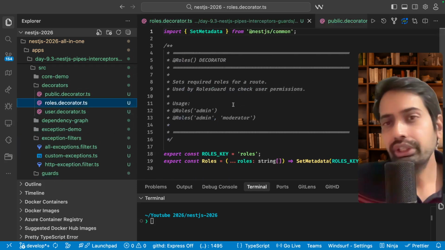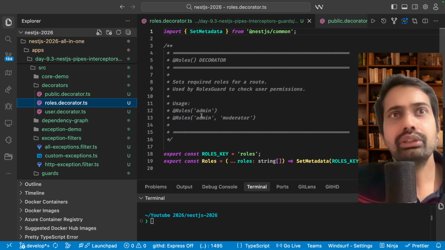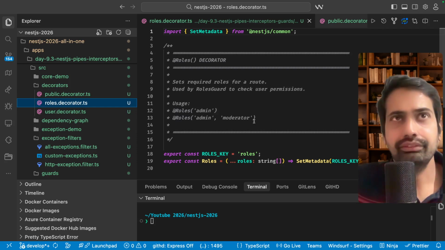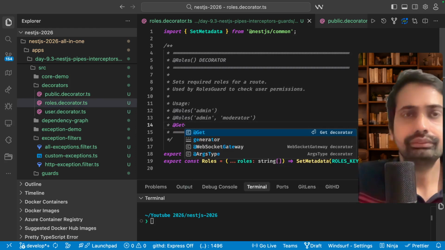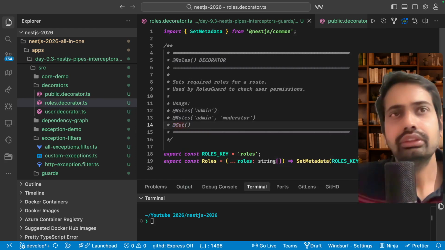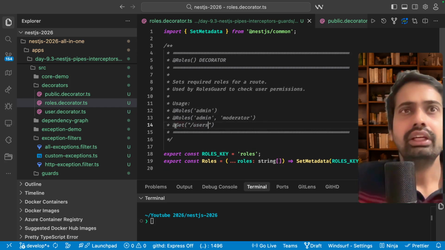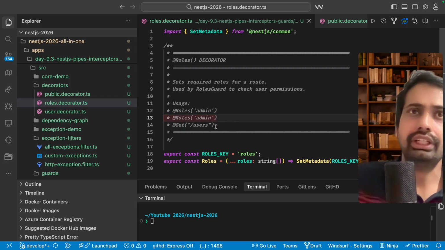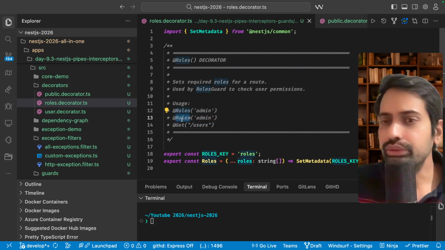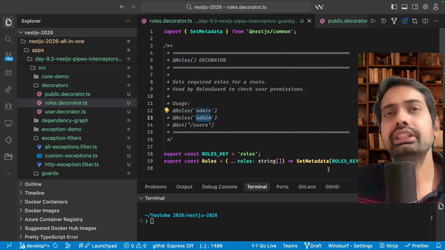Now the roles decorator. Let's say at the guard layer, I want to allow this API, which is maybe a GET API, get all the users, right? So this is my API. I just want only admin to access this, not even the moderator. So what I need to do is use the roles decorator, and what this decorator does is set admin inside the roles property.